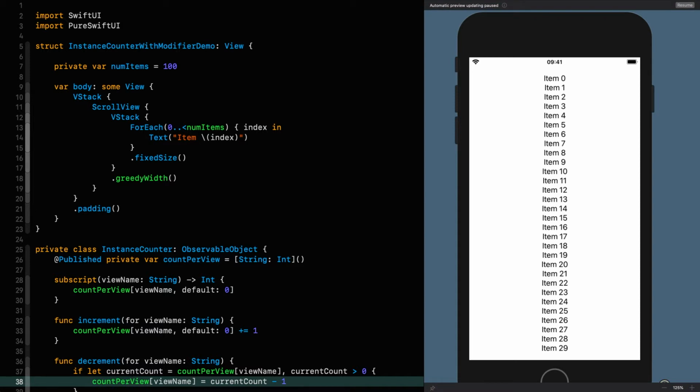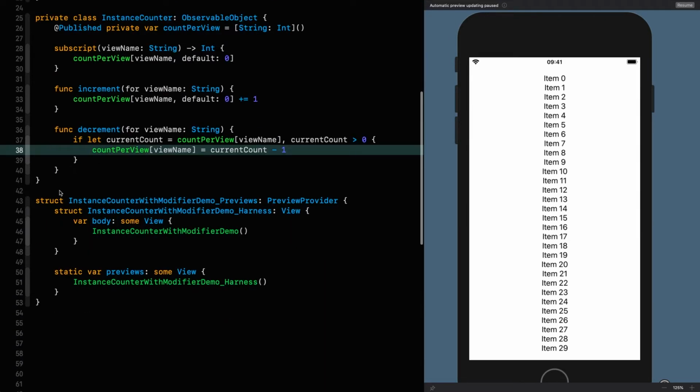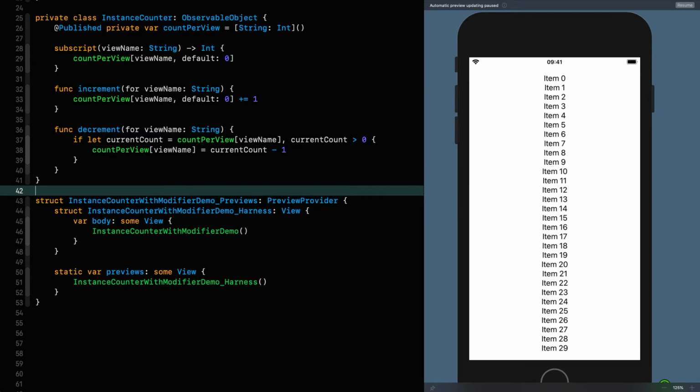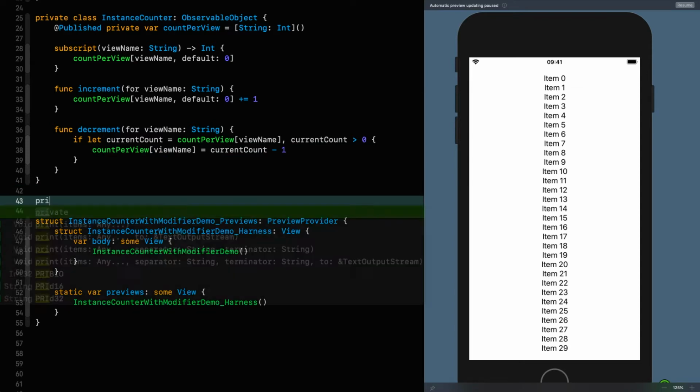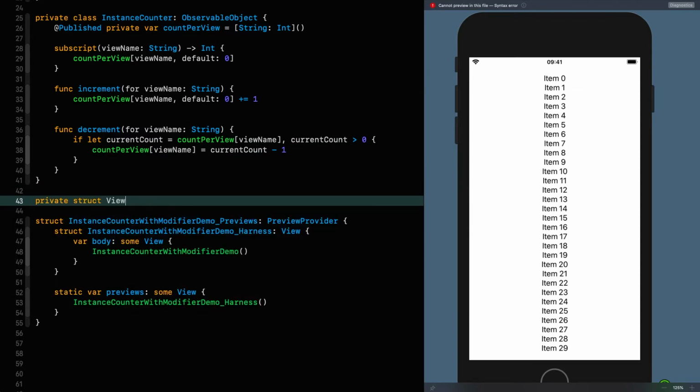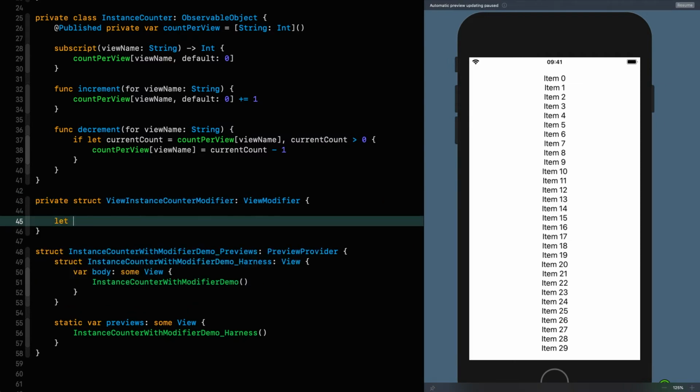Now we just have to start using it, and we want to build our view modifier to use that observable object. Right, this is where the property wrapper thing comes in. So let's construct our view modifier down here. We'll say private struct view instance counter modifier, which is a view modifier. It's going to have a view name associated with it.